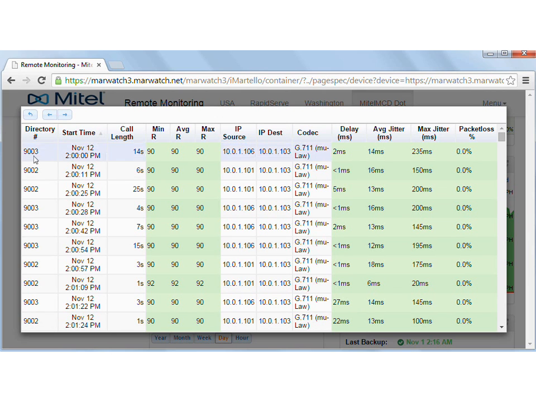And we can see here the start time, the call length, the R factor value, as I just mentioned. And I can give you more information on our individual calls about this: our IP source, destination, codec, and then information about the call. So what was the delay, the jitter, the maximum jitter, and the packet loss. And of course I can filter this graph.